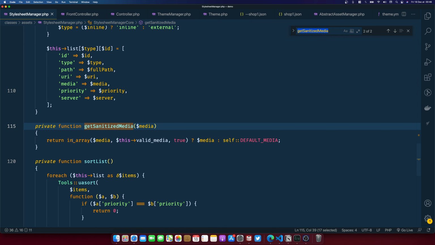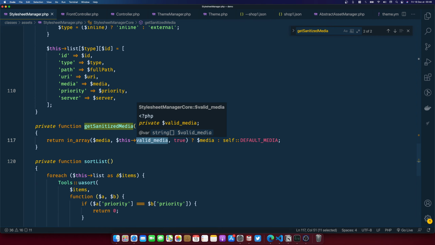Okay, so it does return an array. Take media in array, this valid media. Valid media. So let's see what this valid media does. Here I think it will be compared to a list of extensions where I think it must be CSS or JavaScript. So if the inserted media is inside the extensions, or inside CSS or JavaScript, it will return true, otherwise it will return false.